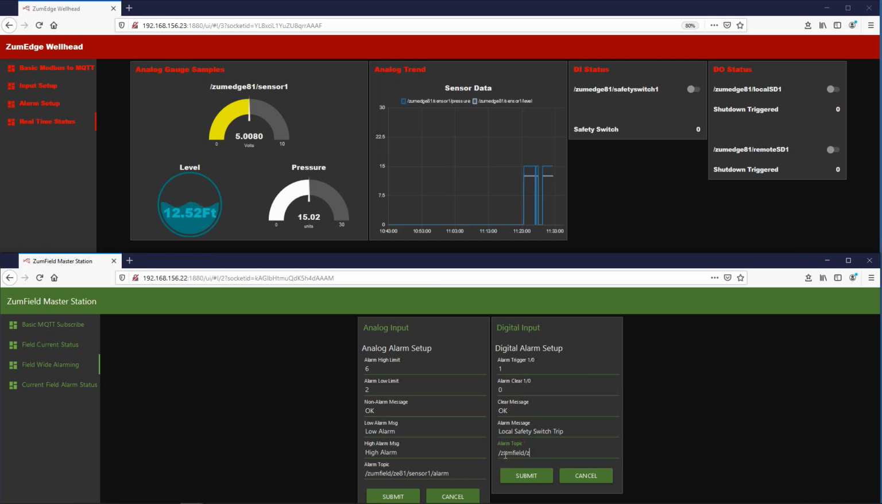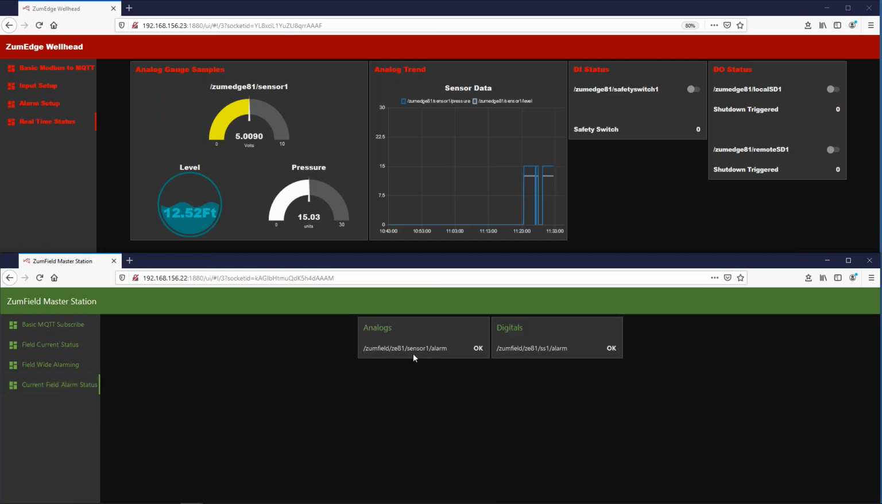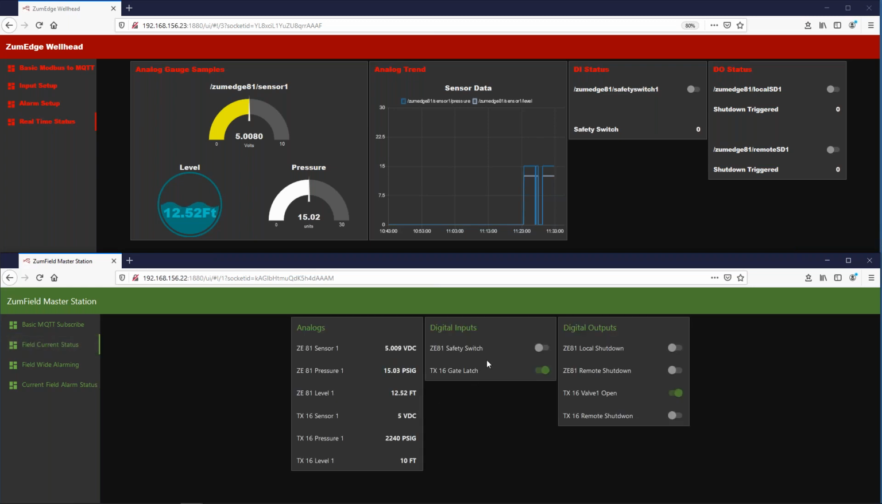Same thing here. And we're just going to call this SS1 alarm just to keep it simple. And I submit that. And now that I think about it, that is what our current field status is going to be. So these two are basically, once that alarm is set up, it will look at anything that goes into alarm and tell me. So field current status, everything is good. I don't show any alarms.